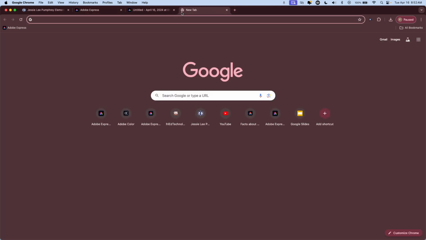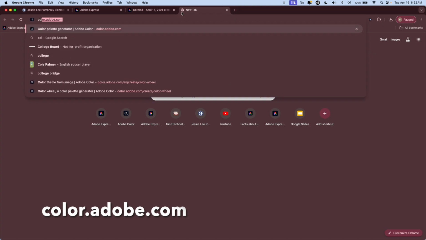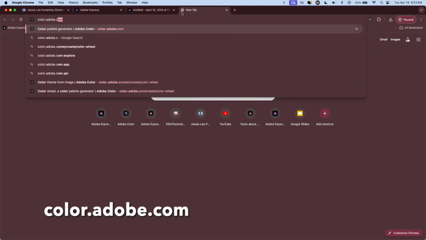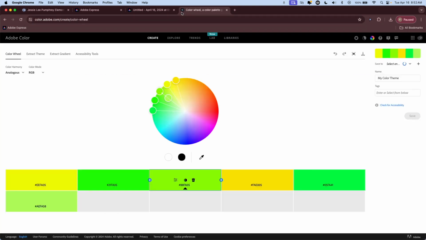So I'm going to open up a new tab and go to color.adobe.com. And you'll notice that this is linked with your Creative Cloud account for Adobe. So I can see right over here that I am logged in. If I click on that little icon, there is my account already logged in.